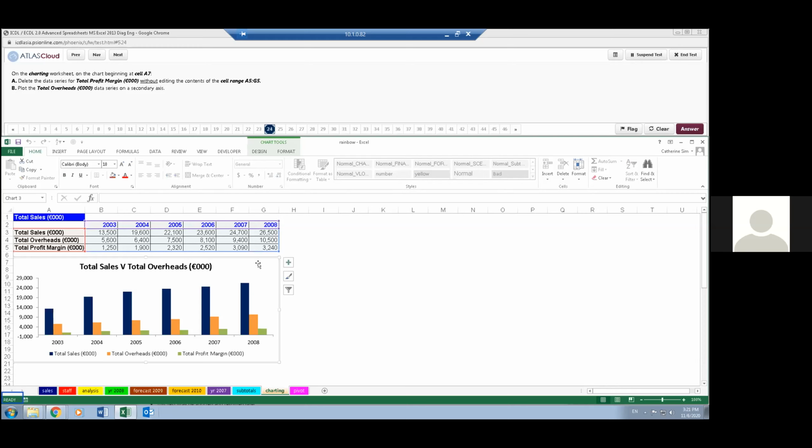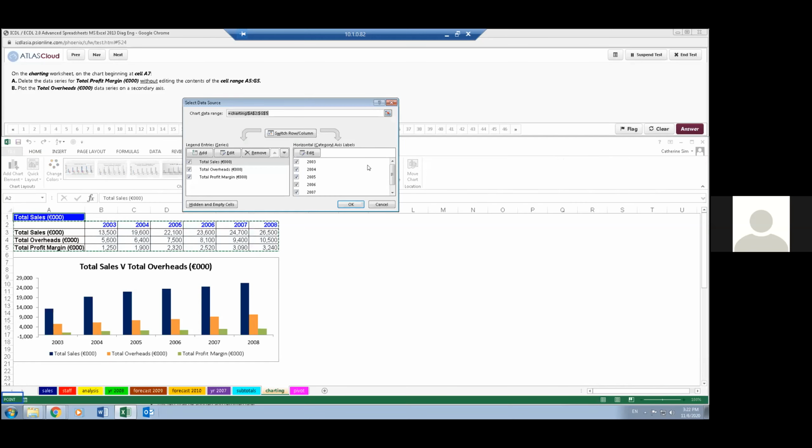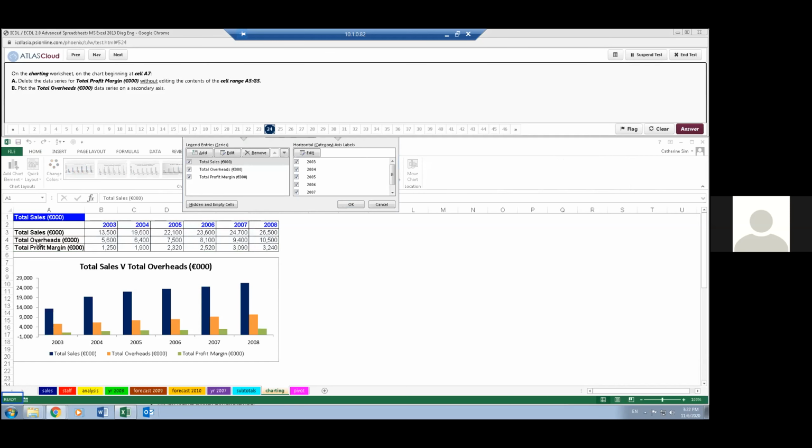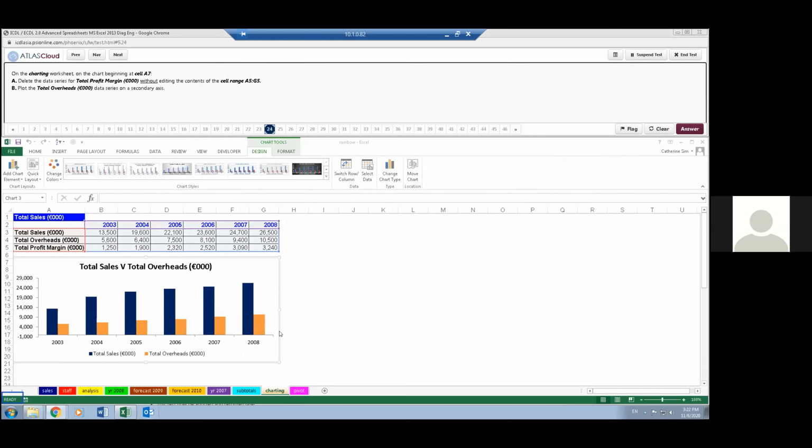In this case, I go to the Design tab here, and then go to Select Data, because they don't want you to delete the raw data here, the numbers. So you just need to hide the profit margins. Click OK now. You see that it has been hidden, done.